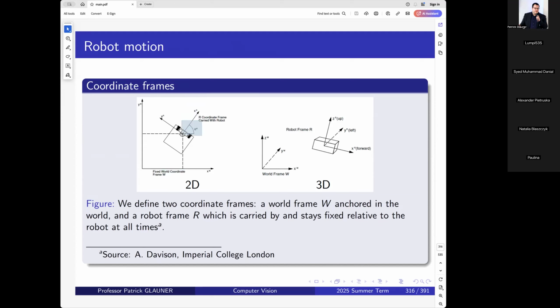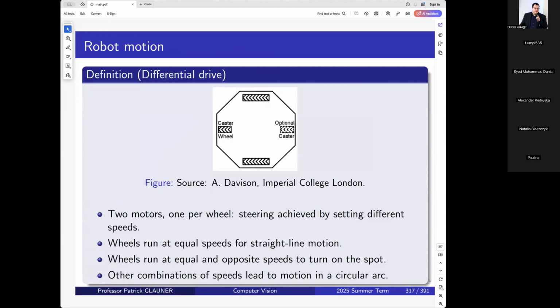So we have an angle between the x-axis and the direction into which the robot is looking, and that angle would be called theta. If you look at a 3D robot, it's slightly more complex because you have 3 coordinates and more angles, but we're starting with the 2D one today.